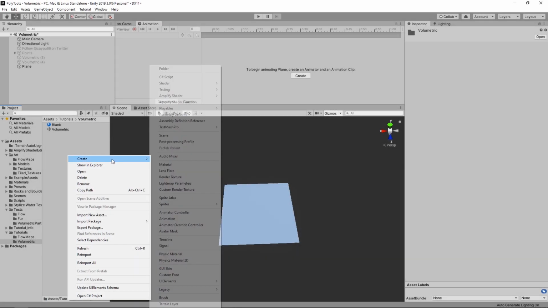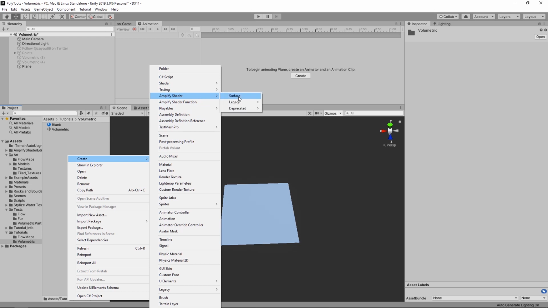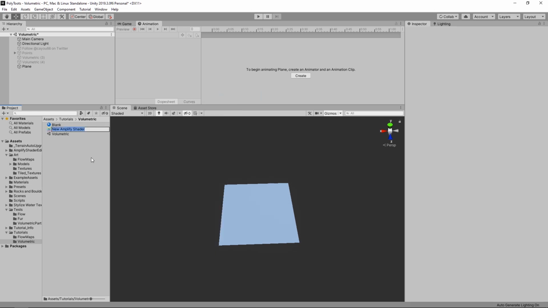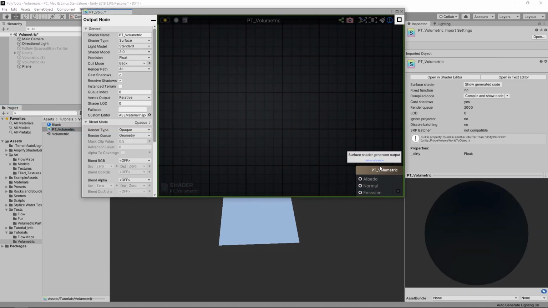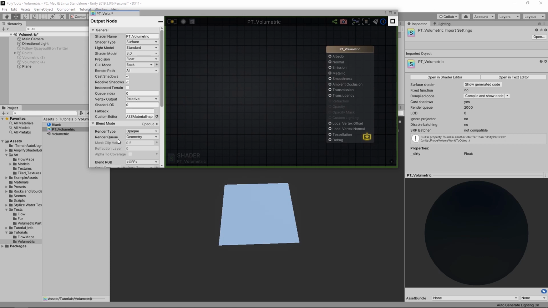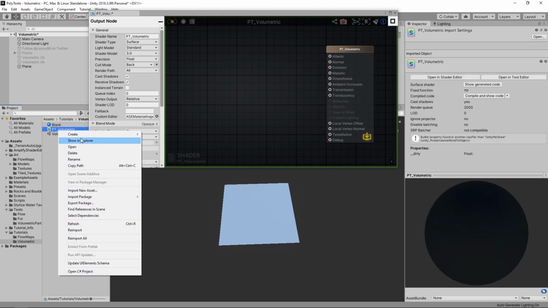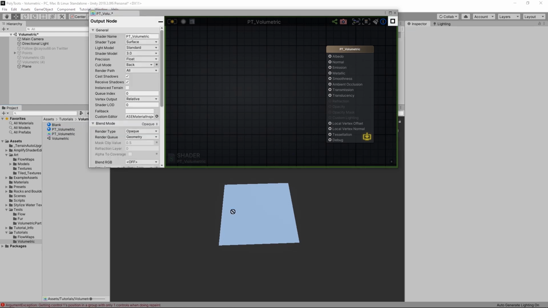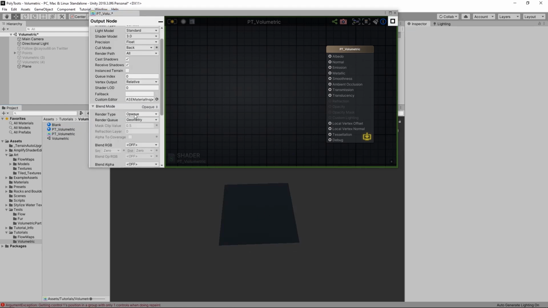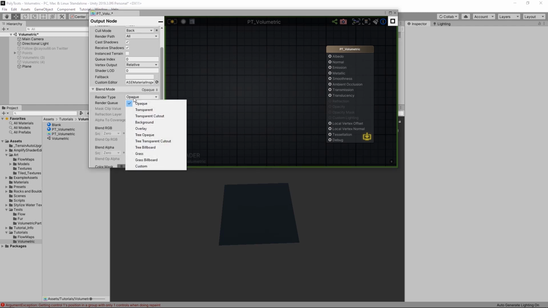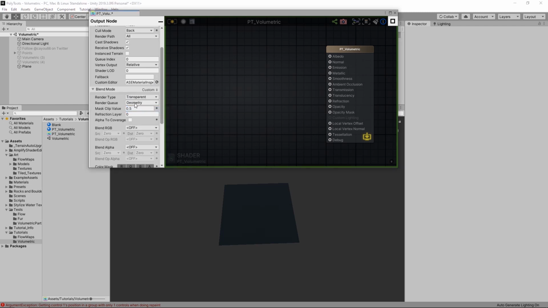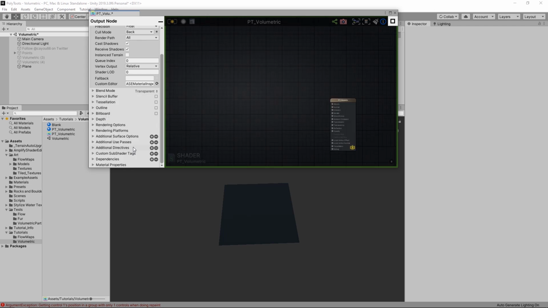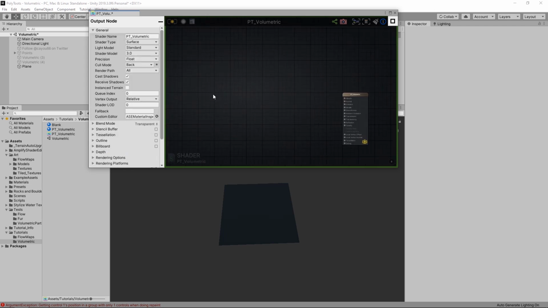Alrighty, so as usual, just to kick things off, we will create an Amplify shader, just a surface shader. Call it something sensible, and open it up. Before we get started, just going to do a little bit of prep. I'm going to create our material first, and put that on our plane here. In the shader itself, in the blend mode, we'll set the render type to transparent and the render queue to transparent. I believe that's it actually. So we can just go ahead and start creating some stuff.